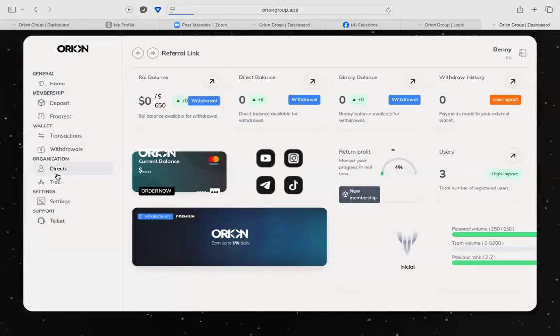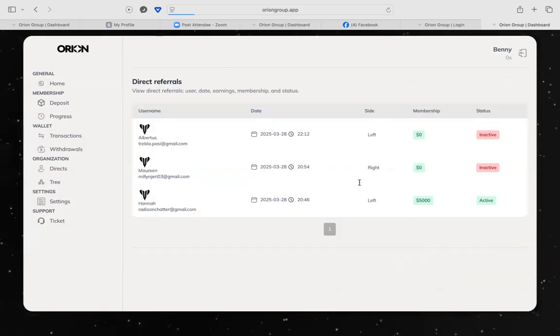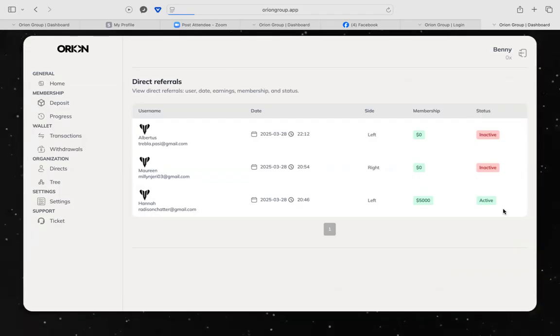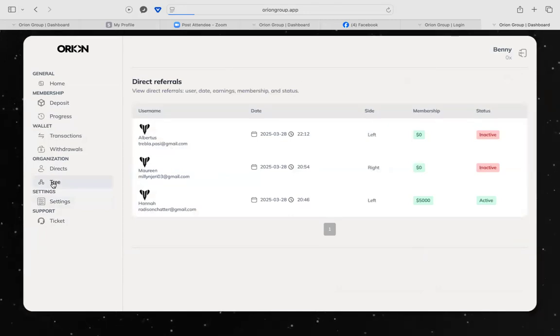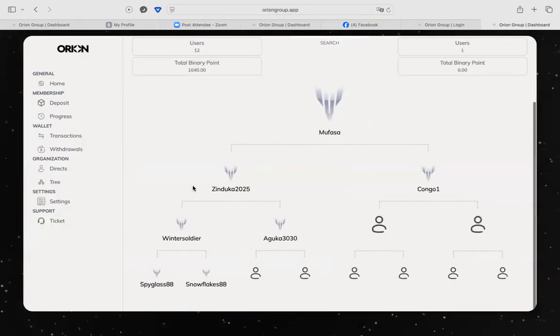When they receive, I check on my direct. When I check the direct, I will see that there is a person left, there is a person right, there is a person left. You'll see them. You'll see that they are either active or inactive. This is in terms of package. This is very important for us. Then, because it's a binary system, you're going to have lots of volume because the volume is to infinity. It will be going down on one side, down on one side, down.